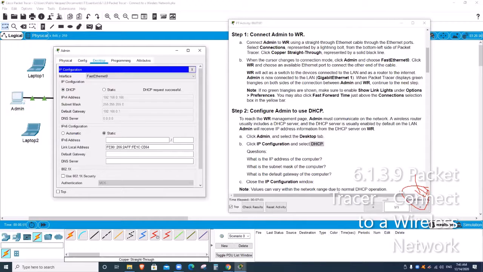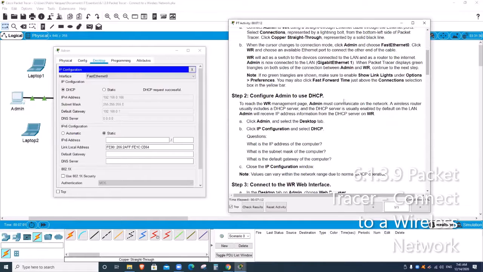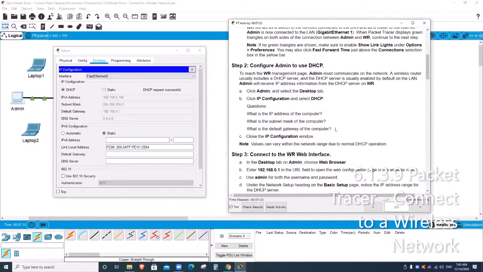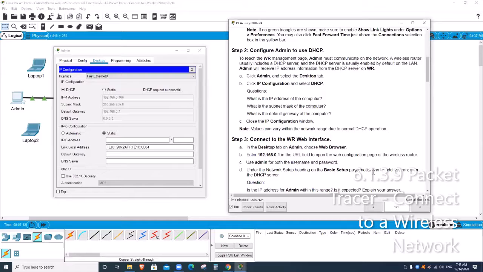All right, so now I have 5% of the activity when I did that. It says click admin. This one is kind of like the other activity, it just has more steps, that's all. Okay, so that will do step number 2. Check what the IP address is, and don't worry about the questions. We're not going to answer the questions. I just want you to do the activity and get the percentage, okay?